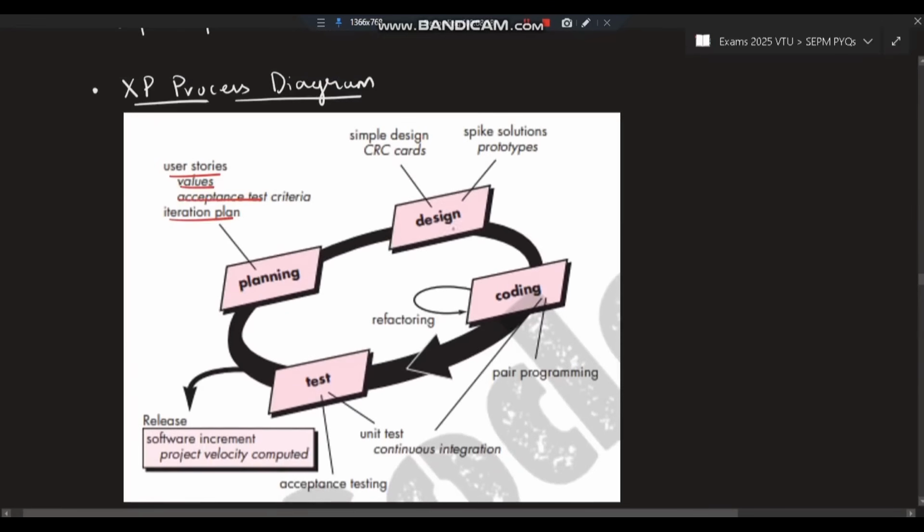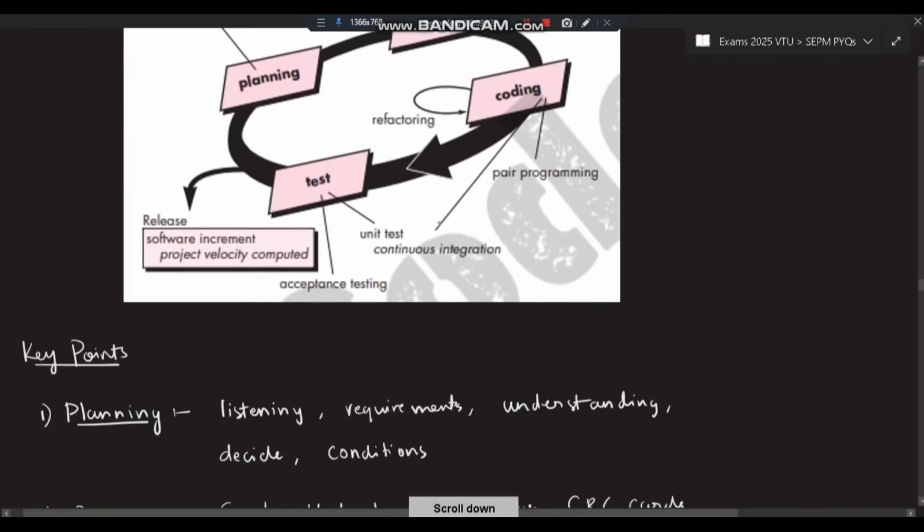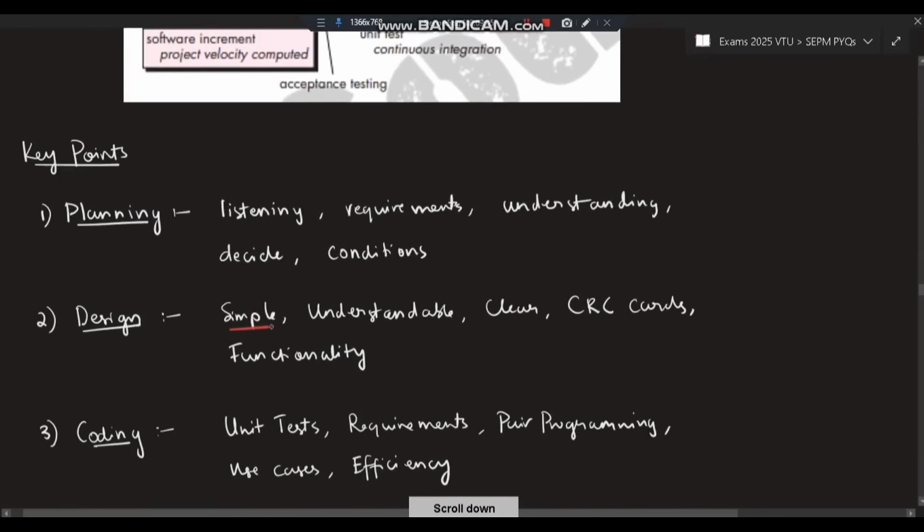Once you have planned it, you'll be designing it. How do you design it? By using CRC cards. Okay, so the keywords are, it should be simple, whatever design you have made, it should be understandable and clear. And the functionality which is planned, that should be implemented in this design.